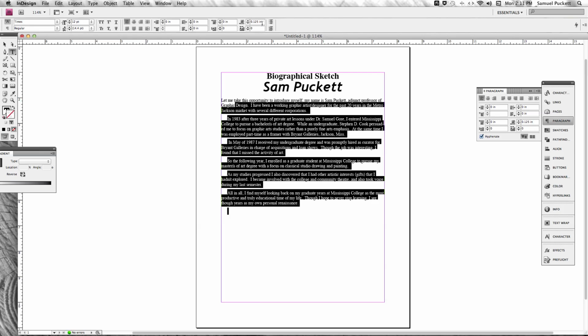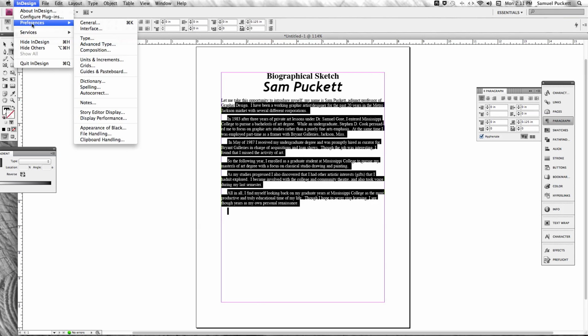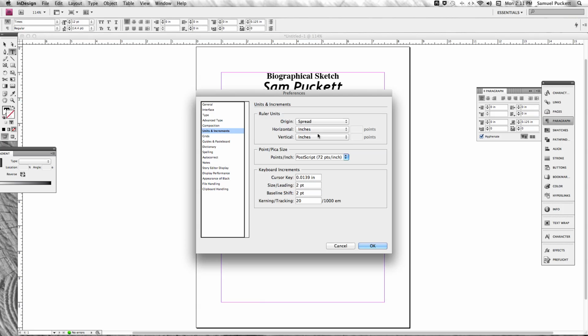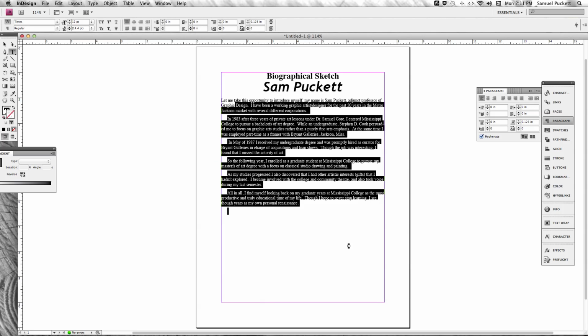And I will say this at this point: if your measurement's not showing up as 1 IN, all you have to do is go to InDesign Preferences, Units, and Increments. And when this pops up, you can change your ruler units, horizontal and vertical, to inches. We will change those later for an example, so you will need to know how to do that at some point anyway.